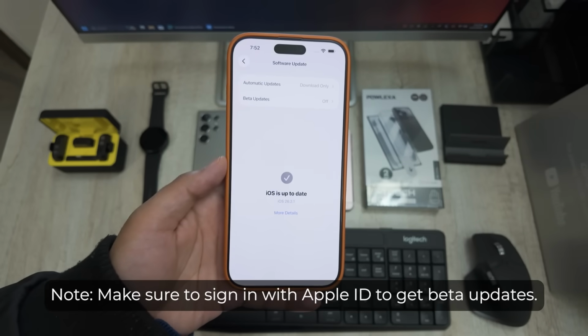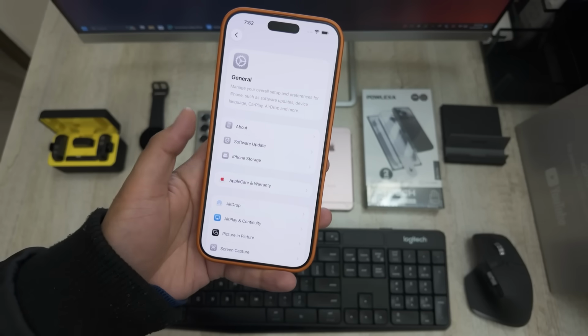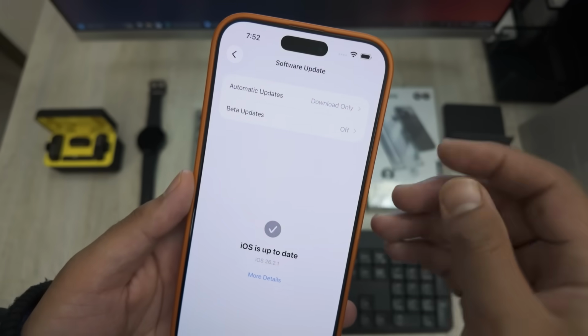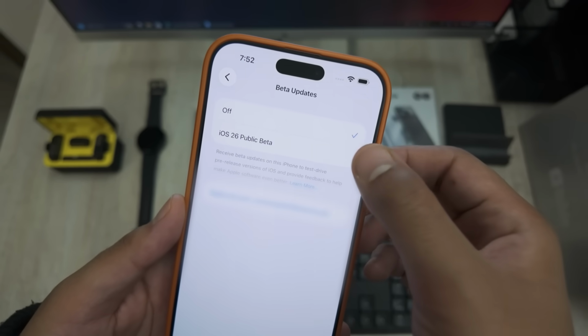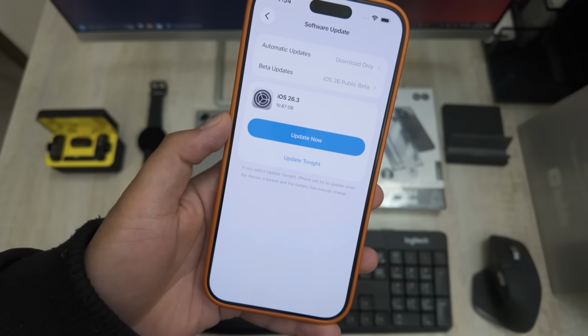Step 4 is to enable beta updates. Now open your settings on your iPhone, go to General, Software Update, tap on Beta Updates, then select iOS 26.3 Public Beta. Now go back to the previous screen.